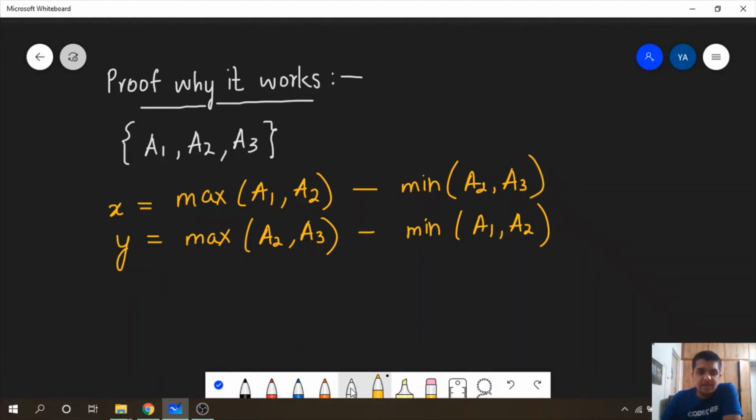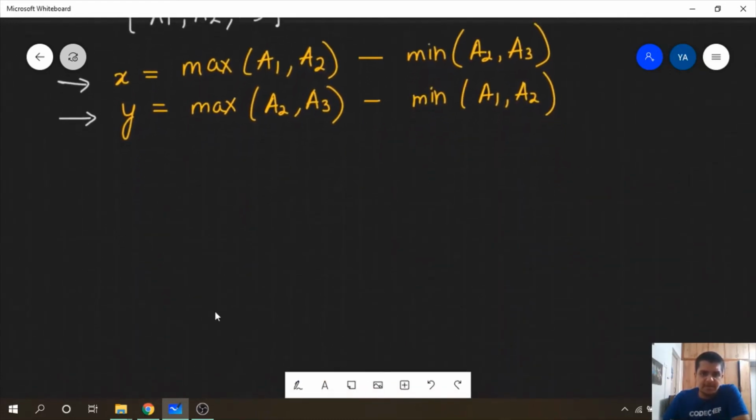So here we have three consecutive elements of the array: A1, A2 and A3. Now after applying the queries L1, R1, L2, R2 on these three elements, we get the following results: x is equal to max of A1, A2 minus min of A2, A3, and y is equal to max of A2, A3 minus min of A1, A2. I suggest you note these results somewhere because we are going to use them again and again. So now there will be particularly 4 cases on how these equations turn out.